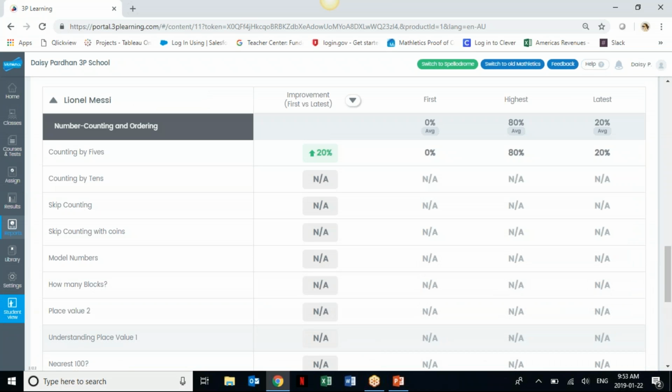So this will show you the activities they've completed. For example, if I look at counting by 5s, he's increased by 20%. His first attempt, he got 0. His highest, he got 80. His latest, he got 20. So this will tell me that he's improved, because he got that highest mark, but his latest has declined quite a bit.